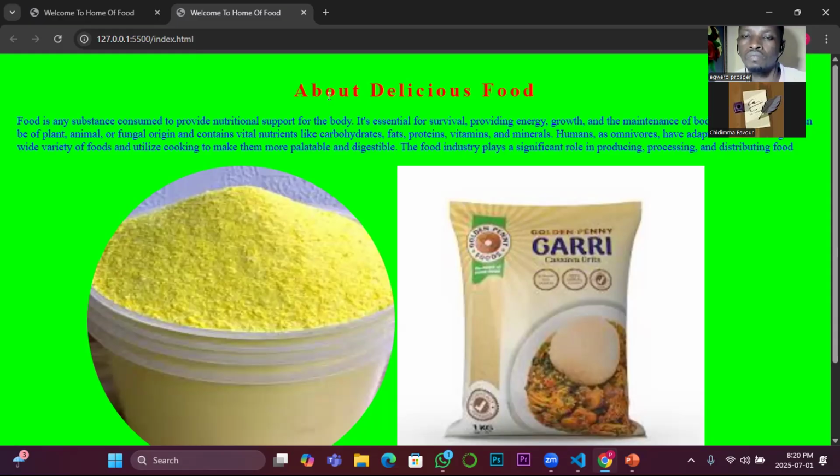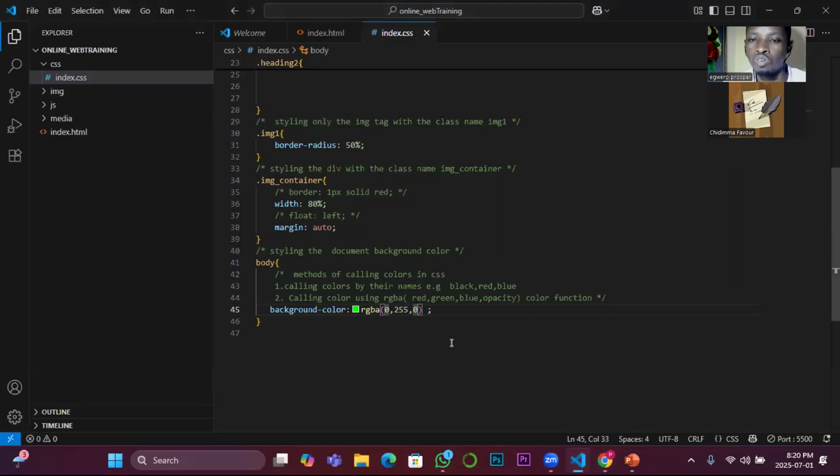Are you still here? Yes, the green is too sharp. Good. The green is too what? Sharp. The green is too sharp. Now, how do I reduce it? That's a very good observation.